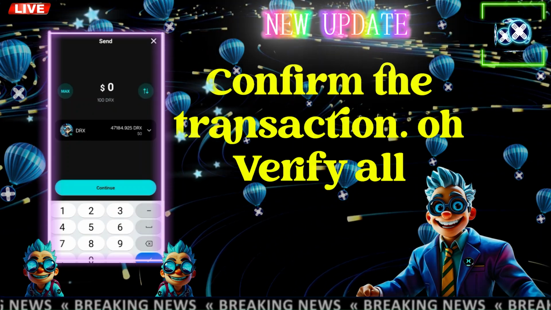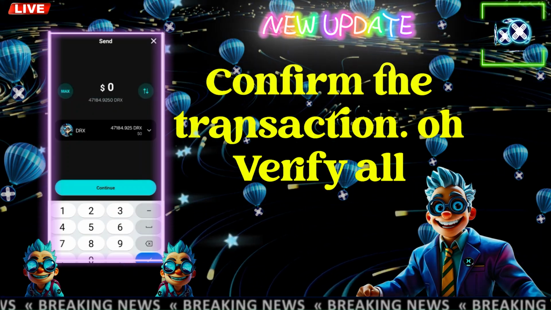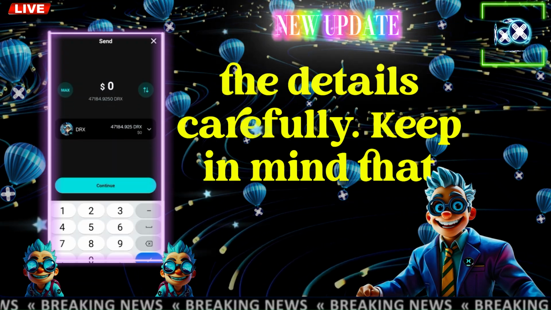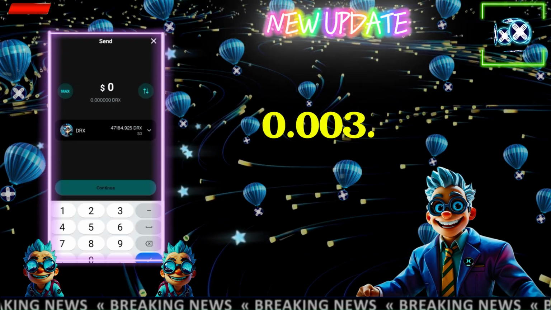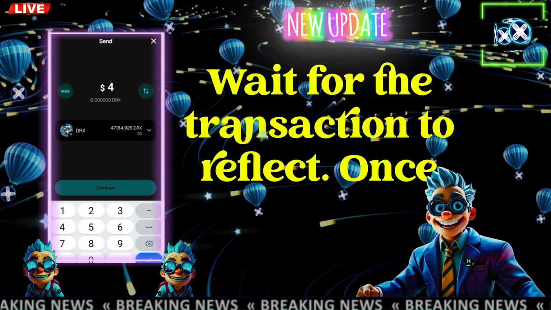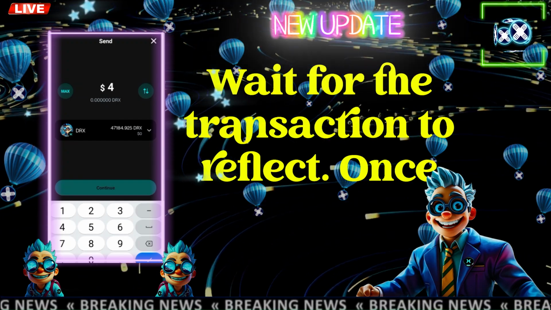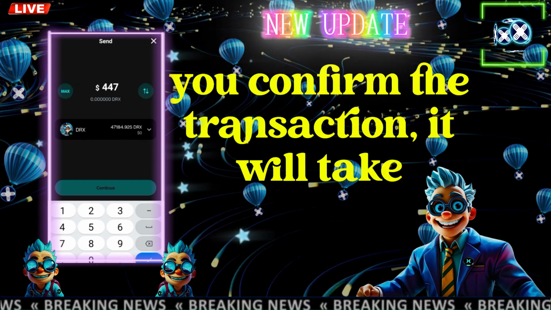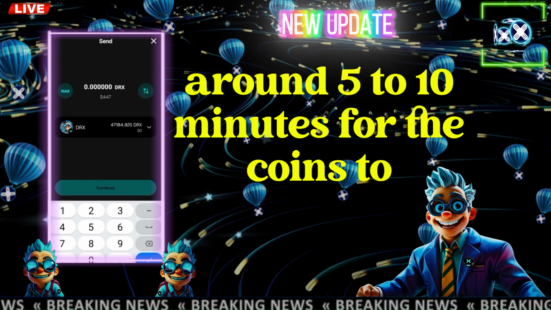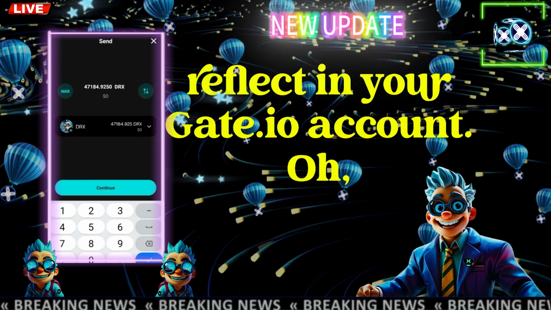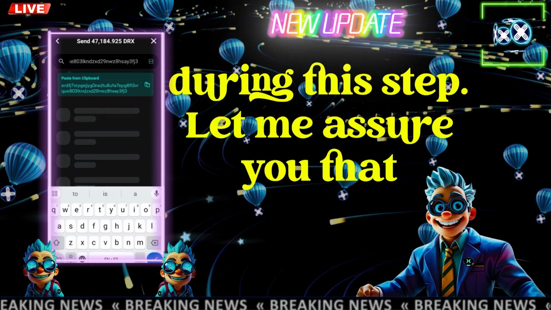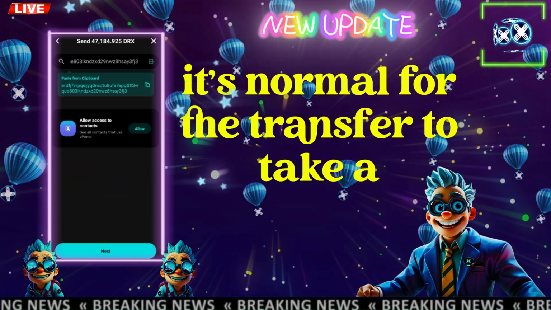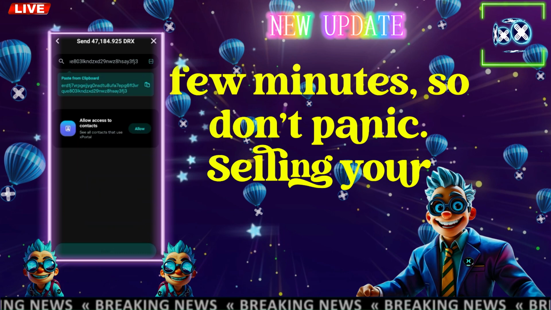3. Confirm the transaction. Verify all the details carefully. Keep in mind that the withdrawal fee is around 0.003. Wait for the transaction to reflect. Once you confirm the transaction, it will take around 5 to 10 minutes for the coins to reflect in your Gate.io account. Some people get confused and worried during this step. Let me assure you that it's normal for the transfer to take a few minutes, so don't panic.